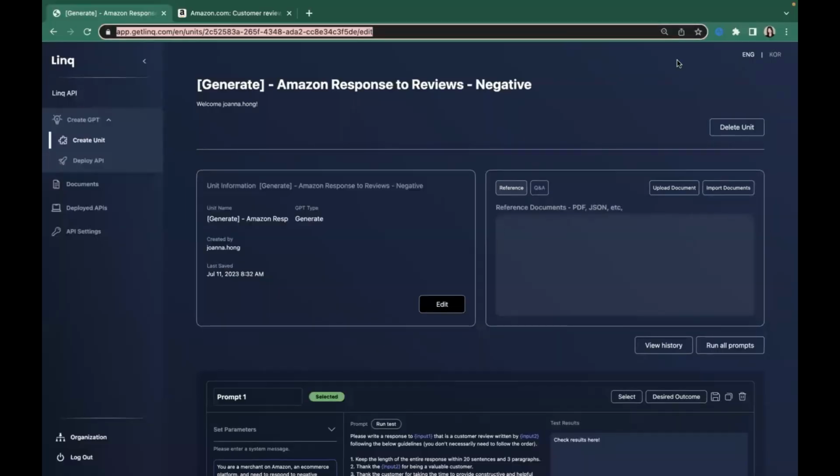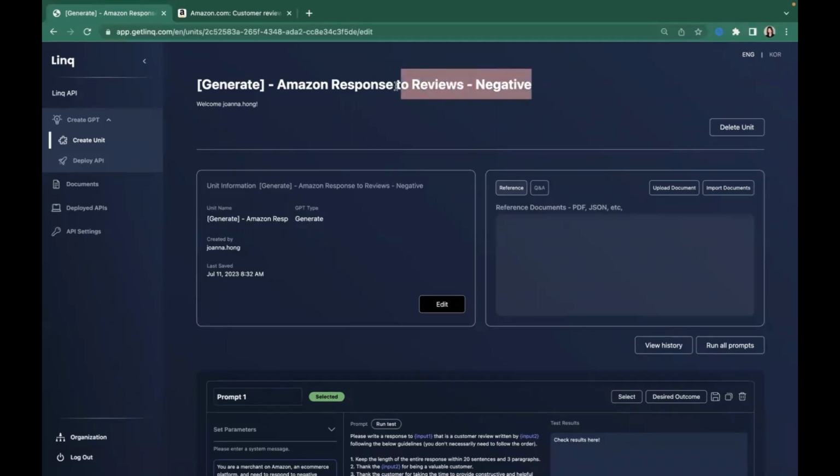Hi everyone, welcome back. This video will show you how to create a Generate GPT unit using LINQ. As always, the title of the GPT will be on the top of the page, and it says Amazon response to reviews negative. So the function of this Generate GPT unit will be to respond to negative responses from customers on Amazon after buying a microwave.